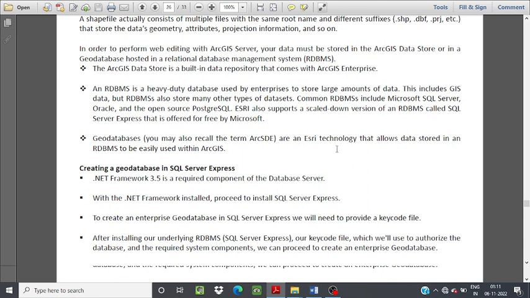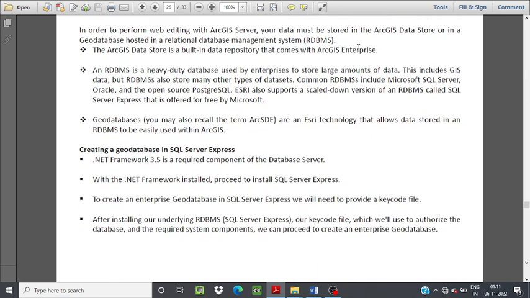To create an enterprise geodatabase in SQL Server Express, we will need to provide a key code file. After installing our underlying RDBMS, SQL Server Express, and our key code file, which will be used to authorize the database and the required system components, we can proceed to create an enterprise geodatabase.